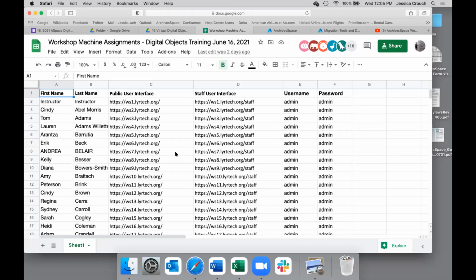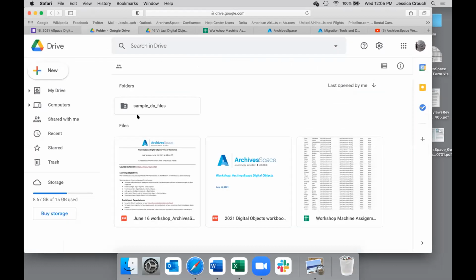You are not going to need this during the training. You don't need to be doing the exercises as Brittany is doing them in the training, so don't feel pressure to do that unless you really, really want to. This is just here in case you want to try out the exercises after the training. And then finally, there is some test data in this sample digital object files for you to use if you don't have any handy at your own institution.